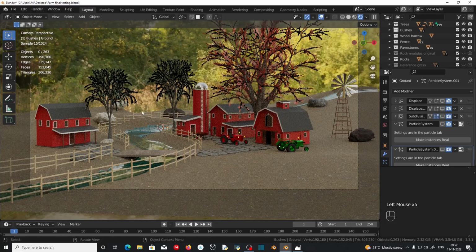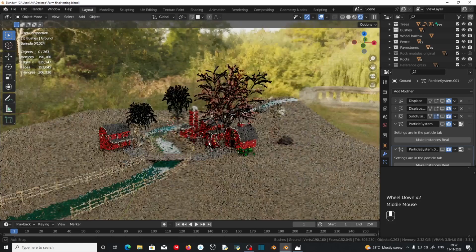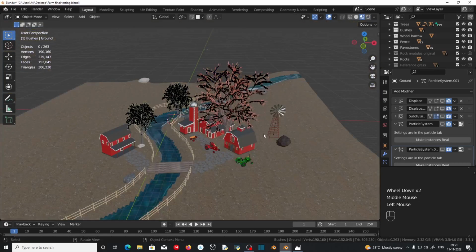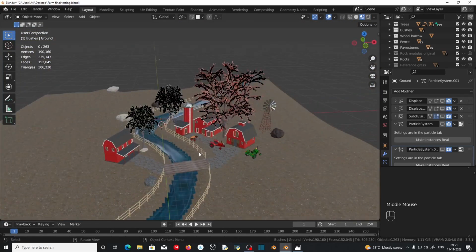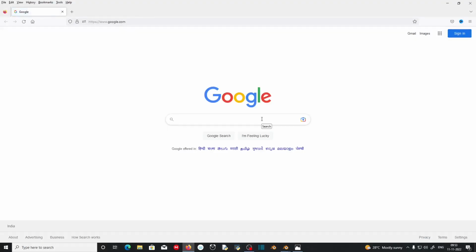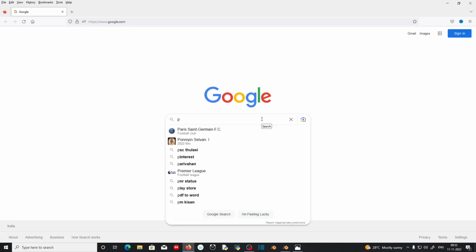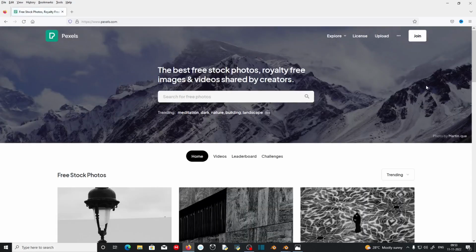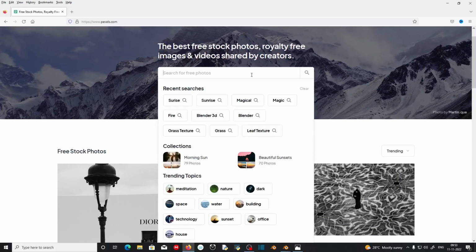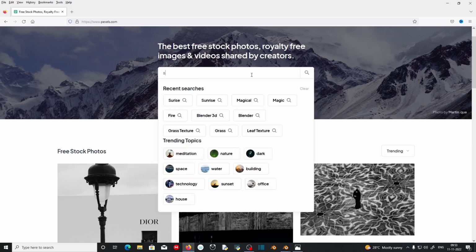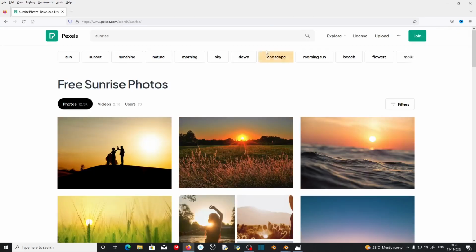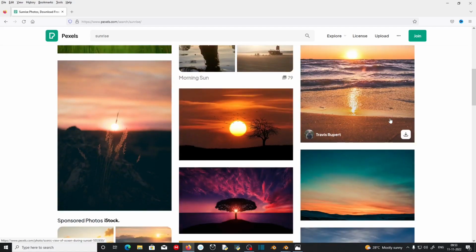Now we need to add a sky texture here. So come out, go to material preview mode. Now we need to add a sky image so that we can place it in the background. You can download free images from Pexels.com. You don't need to create an account or anything. You can just download it for free. Then type in sunrise, as I'm going to download a sunrise texture.